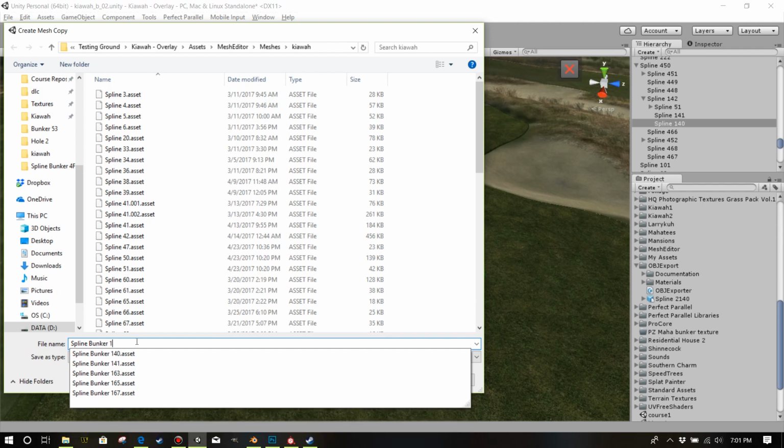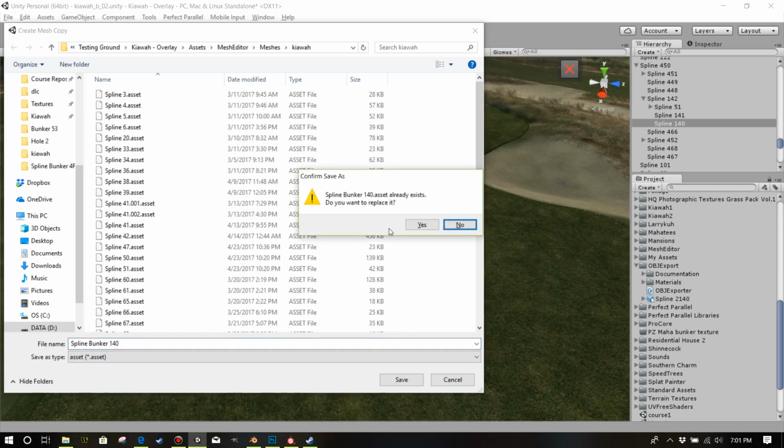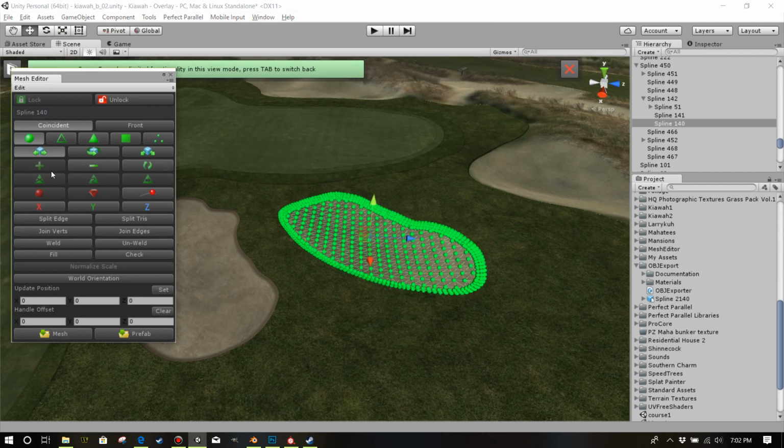This is Spline Bunker 140. Select all the vertices and weld. This takes about 30 seconds to weld. If it's a more complicated bunker, it can take a couple minutes. The reason I'm doing the welding here is that if I weld in Blender, it messes up the normals. And so I'm using this program to weld.